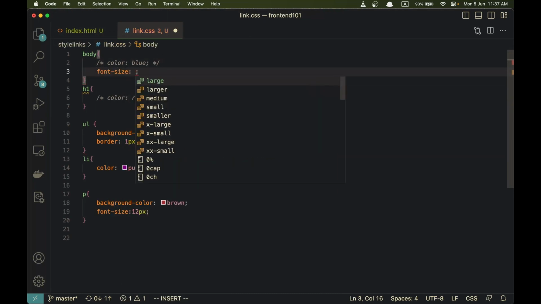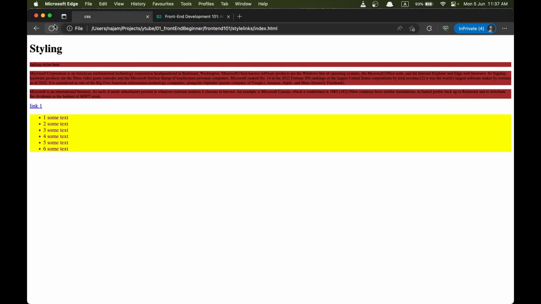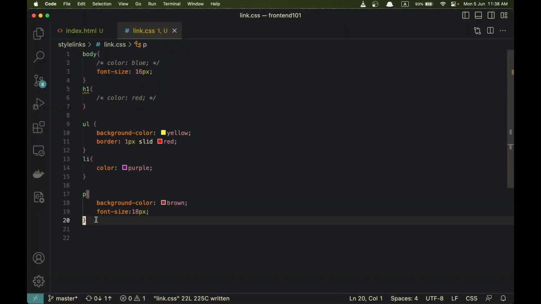Font size 16 pixel to body. So this is one example. I want everything to be bigger, and then paragraph to be 18 pixel. So now everything will get a bigger font size. And I know it's not readable. Font is not easy to read for now.